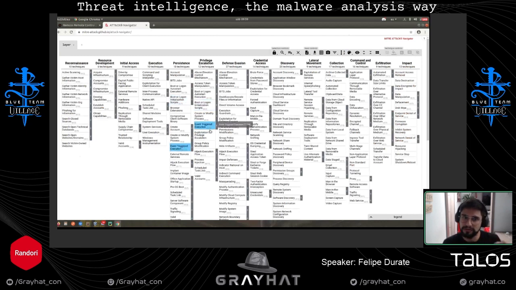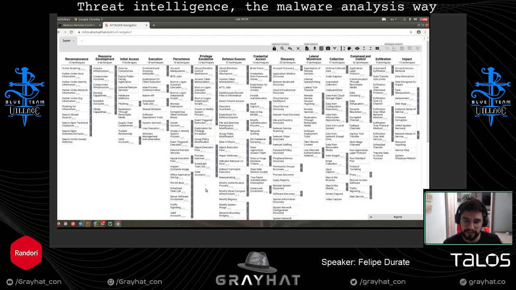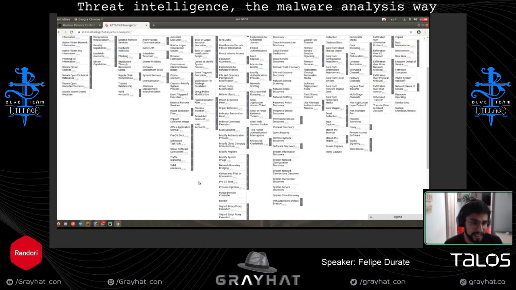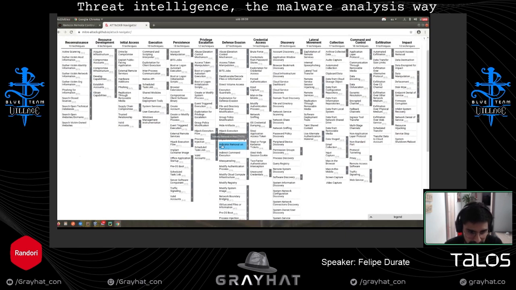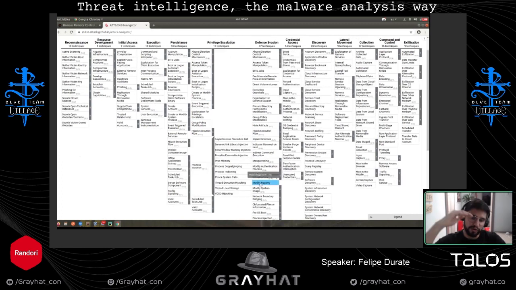So we know that probably there was something related with process injection. So we need to find something about that. So privilege escalation, there is something about process injection. So we go there. And you are going to see a lot of techniques. And that's why I consider it super, super nice to have all that information in one place. You don't need to go crazy looking for a lot of blog posts about this. Now everything is here in the matrix, so it's super nice.